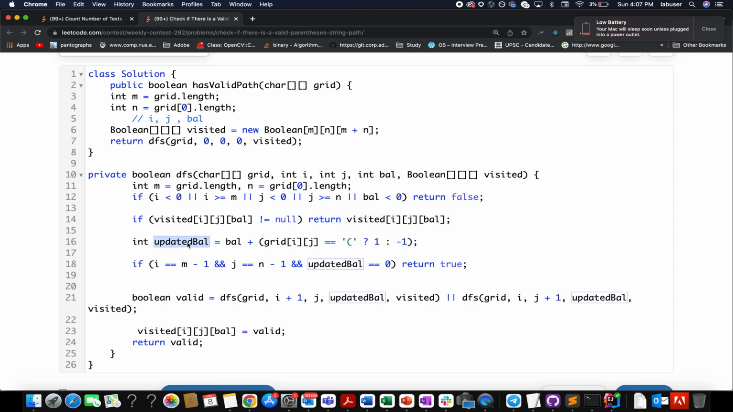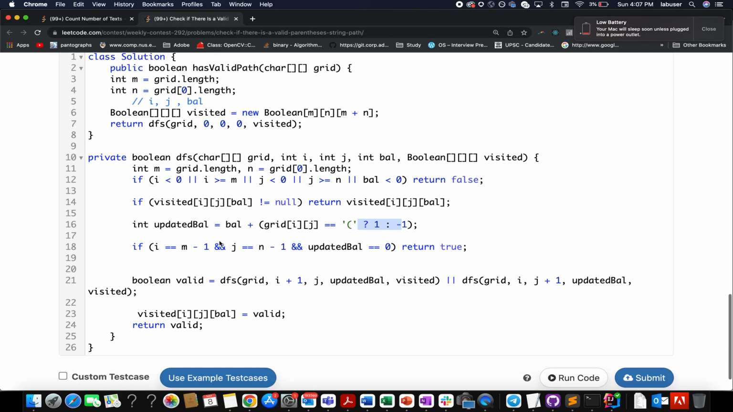Moving ahead, I update the balance value. So balance would be updated to balance plus: in case it's an opening bracket, I add 1 to it. If it is a closing bracket, I subtract 1 from it. And this is the most interesting case. In case my I index is the last terminal row, my J index is the last terminal column, and balance is 0, I simply return true from it. So this is a very important case which people often tend to miss out and write inappropriately.